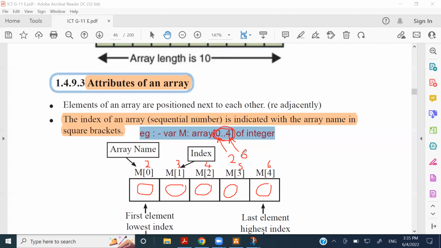So the first element means it is the first item, but the index can be a 0, it can be a 1, it can be a 2, or it can be any particular number according to the definition over here.